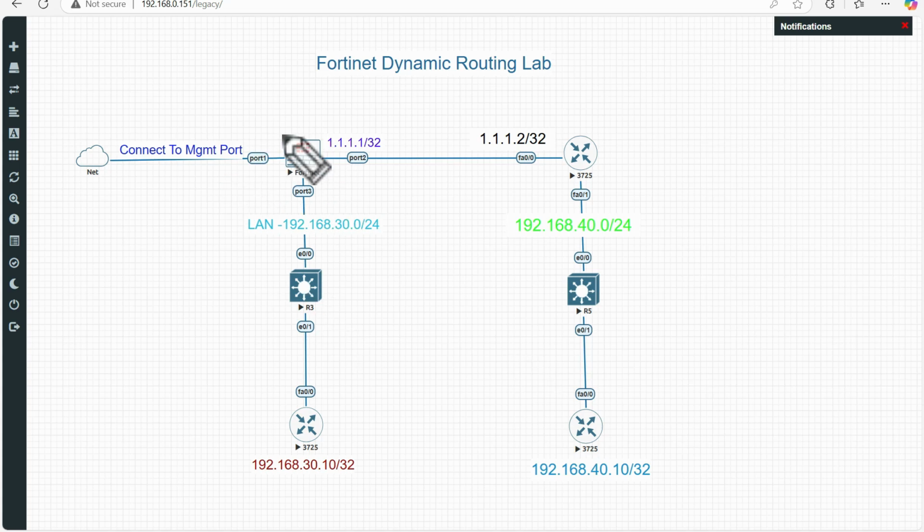So this is the Fortinet firewall, which has an IP address of 4.x.x.1/32 on port 2. It is connected to FastEthernet 0/0 on the router on the IP address 1.1.1.2. And further, we have two LAN segments, 30.0 and 40.0. So the agenda of this video is that these two routes should be accessible from these host machines.